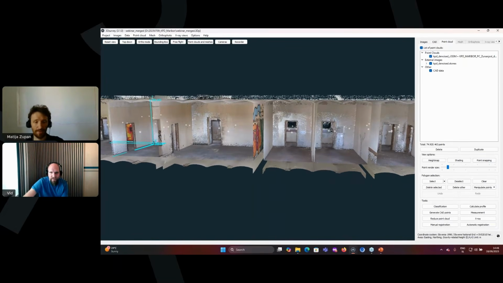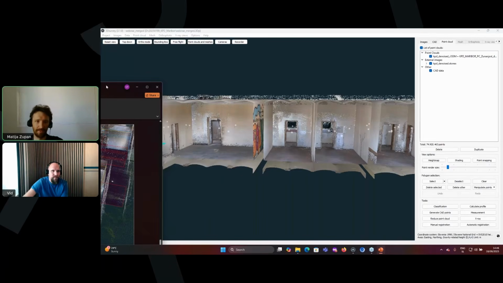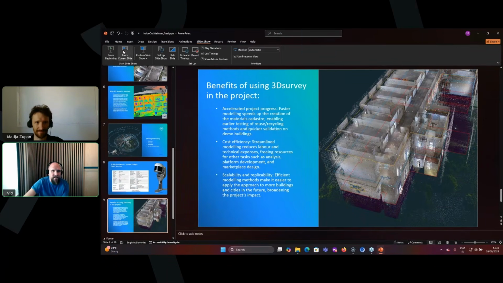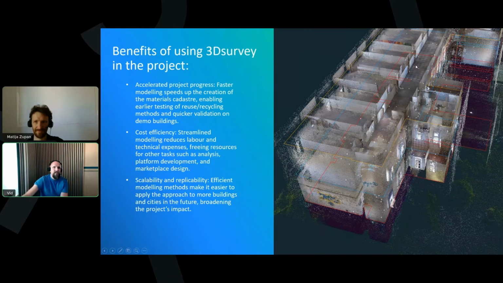Cool. Okay. So what would you say are the great benefits of this method if we sum that up? I have a slide here which will help me to repeat that. What we think are the benefits of using 3D Survey on this project is that we accelerated the whole project process. One big advantage was using SLAM for the capture of data outside. It allowed us to speed up creation of the whole building model with only 1 hour of field work.